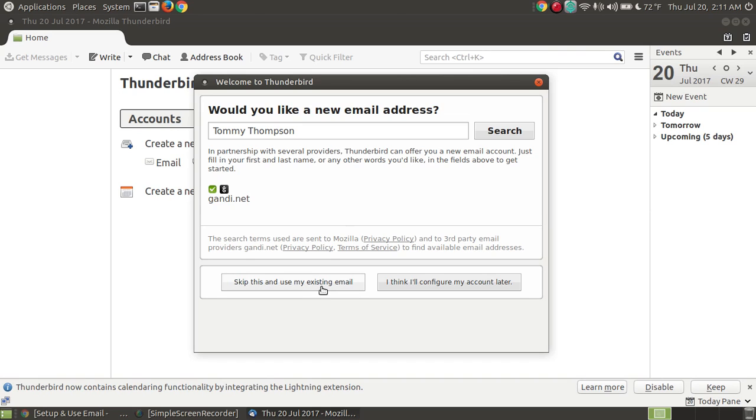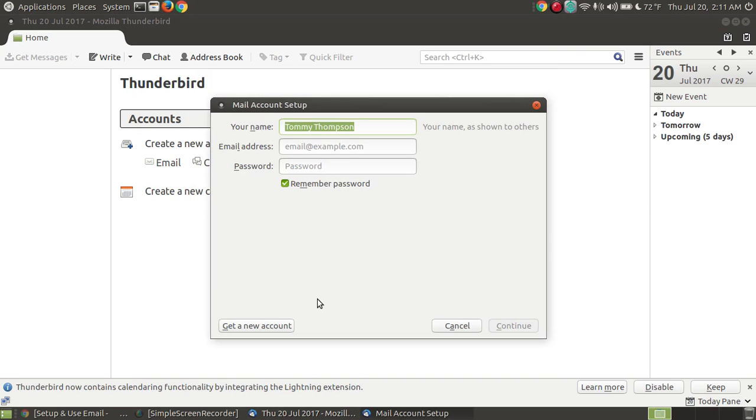And this is what intimidates a lot of people, or at least I know many years ago when I worked on computers, I had to help set up a lot of people because there was no automatic setting up of emails. It was manual, and it was kind of intimidating years ago. To automatically set it up, choose skip this and use my existing email.